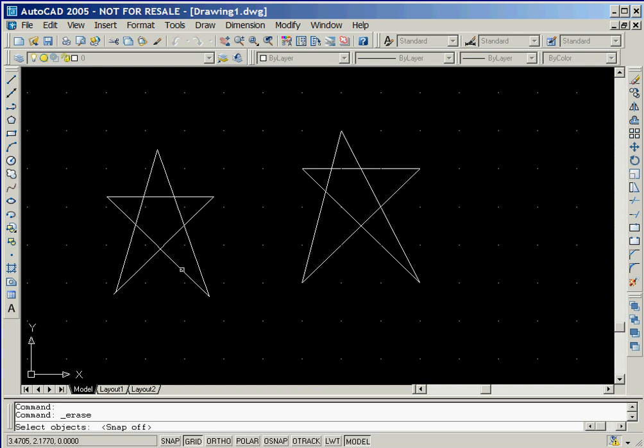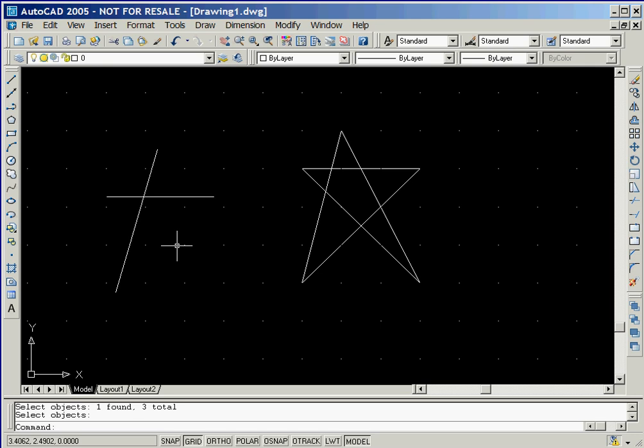We'll now locate the cursor over several of the lines, left-clicking on each one to select them. Notice that the lines turn into dashed lines as we click on them. We'll now click the right mouse button. The process of right-clicking tells AutoCAD that we want to accept the selected lines and erase them.